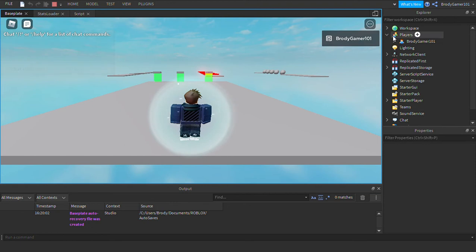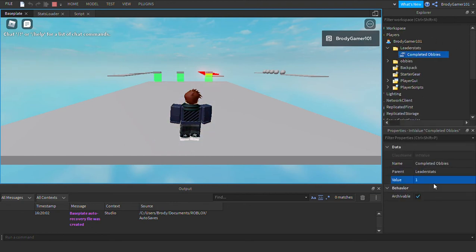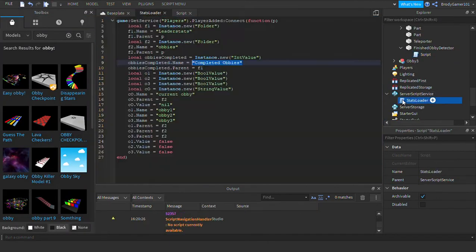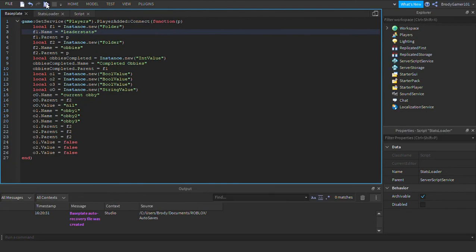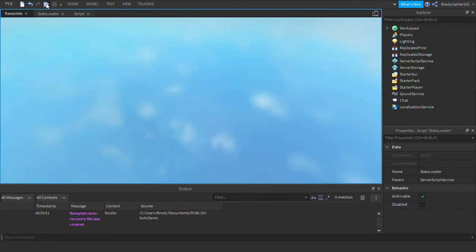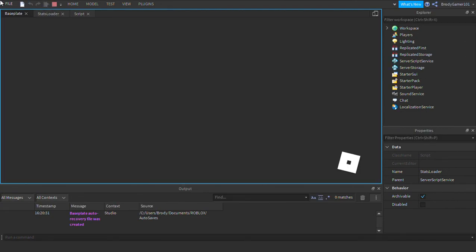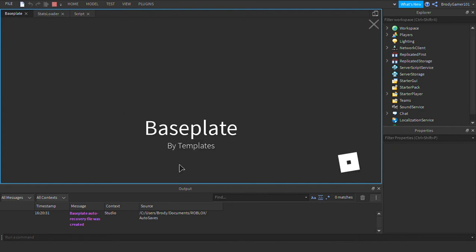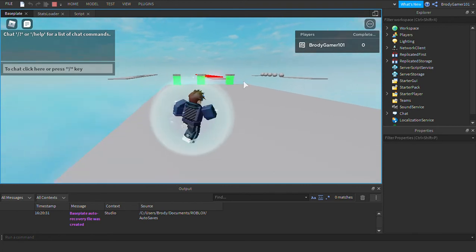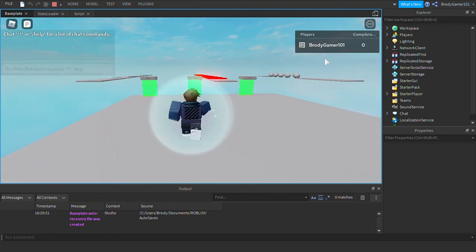Wait a second, is there any values in there? Oh, we accidentally capitalized the L in leaderstats. Never do that. Change that to be lowercase leaderstats. So I didn't notice that, but go ahead and delete your comment saying that I accidentally changed the leaderstats name to capital L, or go ahead and delete the comment that says that. But yeah, it says completed obbies.